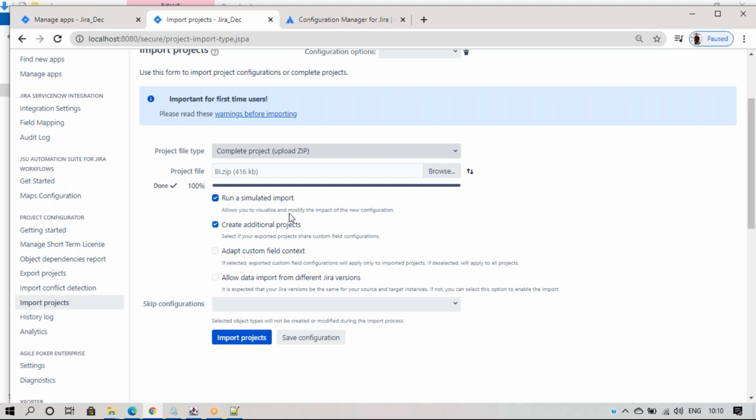So it allows you to visualize and modify the impact of the new configuration. New configuration will become, and if selected and exported, custom configuration will be applied only to the imported project. If deselected, it will not apply to all projects. So all projects will not apply.